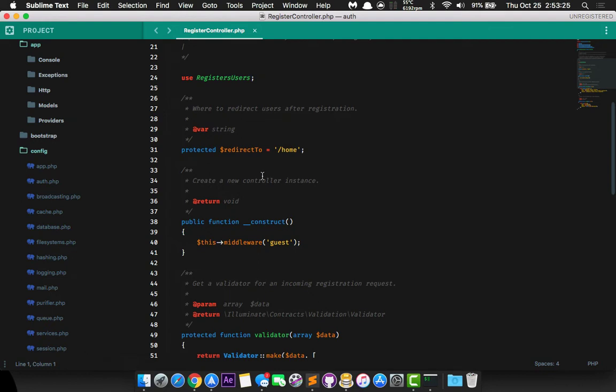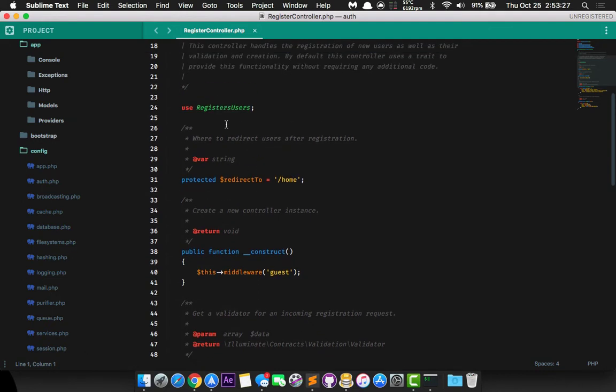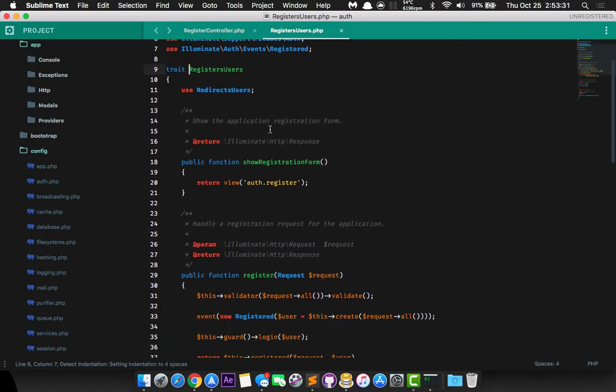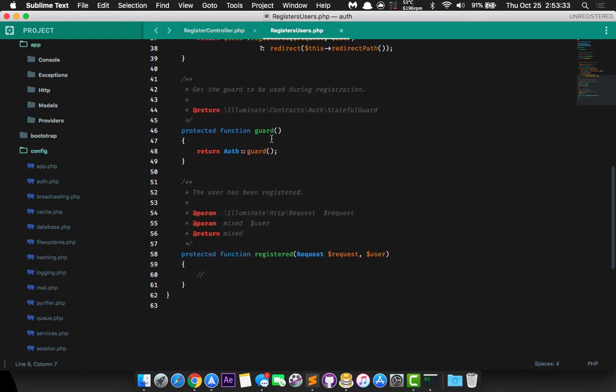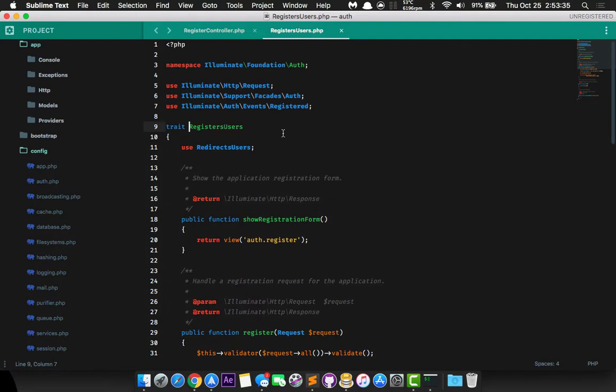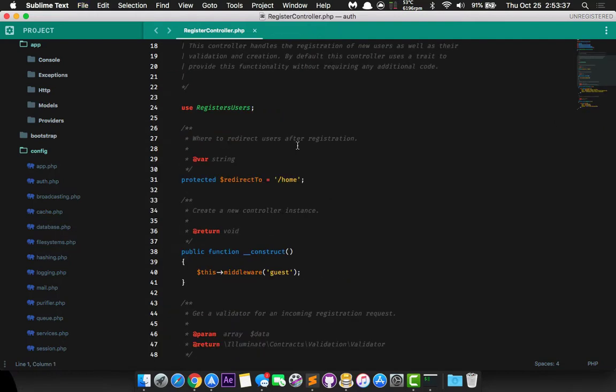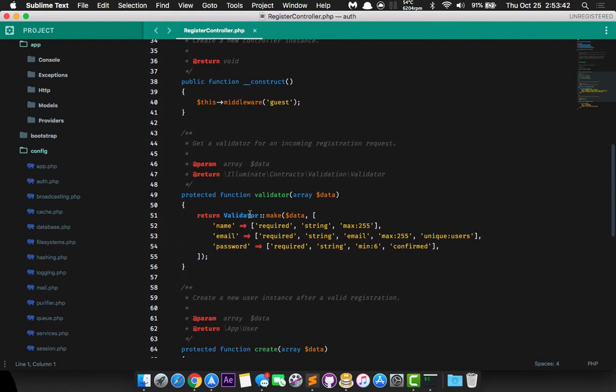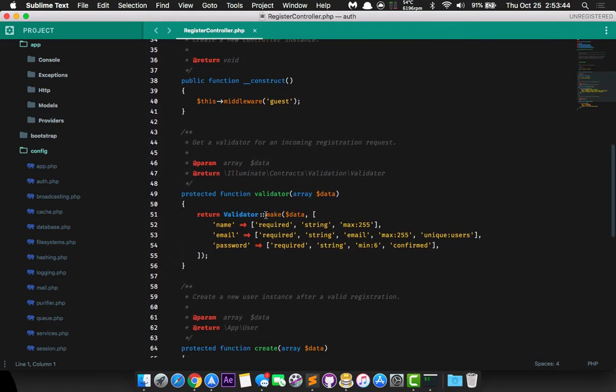Now our register controller is doing a few different things here. It is using the registers users trait, and this has a bunch of different stuff in it. Not a lot of stuff that we are going to use right now at this moment. And we are going to go back to our register controller here. So first thing, we want to make sure that the validator is validating the correct things.